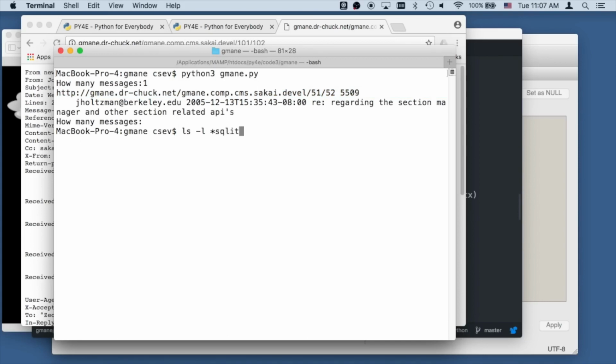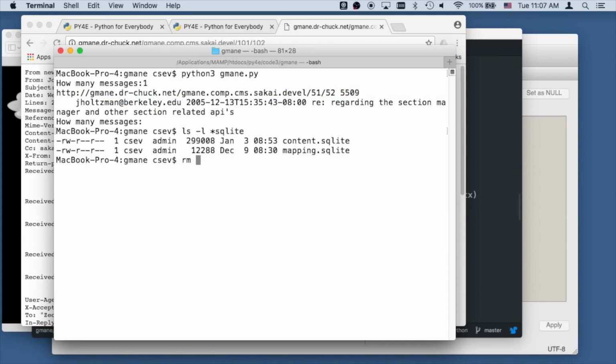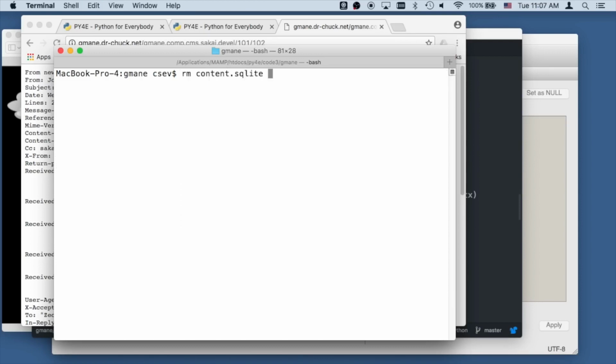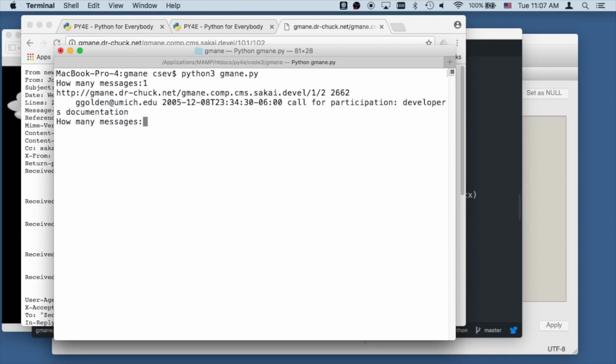ls -l *.sqlite. Okay, rm content. I must have run it to test it. So let's run it again, python gmain.py, and ask for 1 message. Okay, so there we went and got message 1 from 1 to 2. We got 226 characters, and we printed out the email address, the time we got it after all that hacking, and the subject line, and that's what we got.